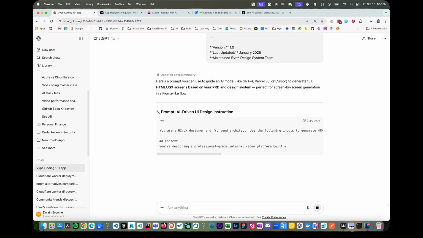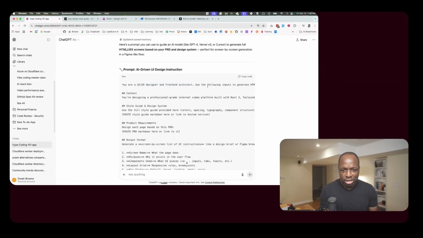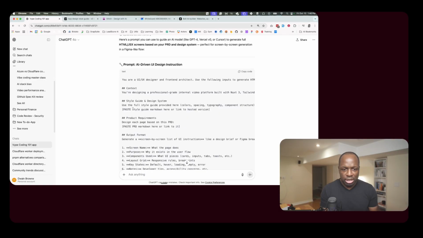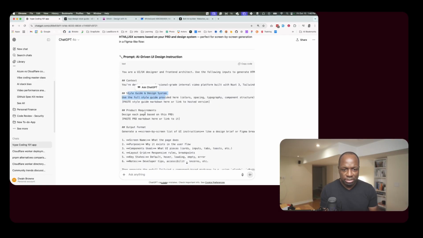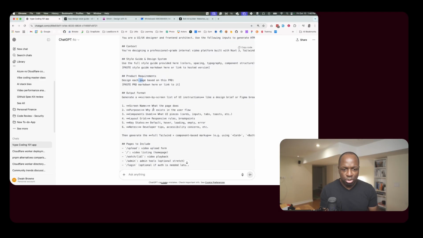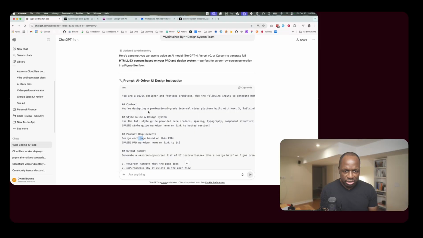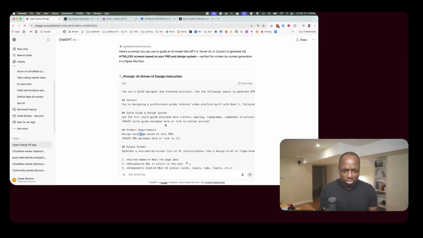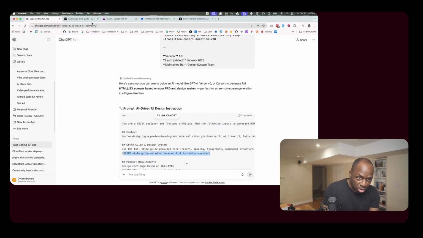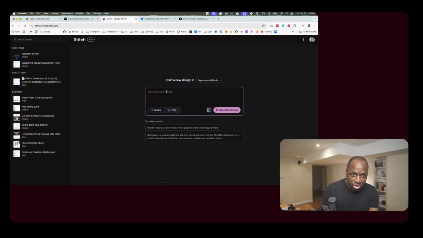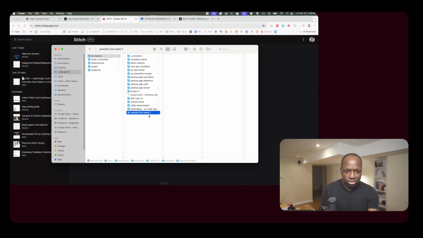Let's pull me back on camera here. Your UX designer, front-end architecture, use the following to generate HTML. Your context: style guide, design, project requirements, output, screen, and so on. Where's the style guide? Okay, here it's a pasted markdown version. So let's take that and bring it over to Google Sketch. You know what I should do actually? Let's do this, because I want to make sure that you guys get this stuff as well, so at least you understand what's going on.